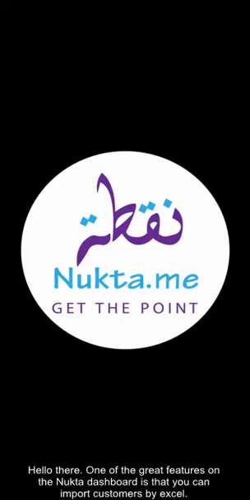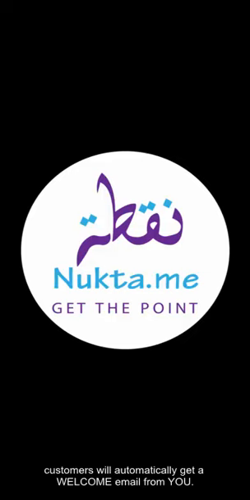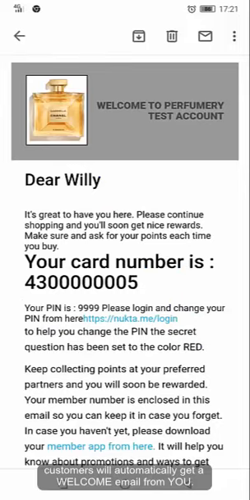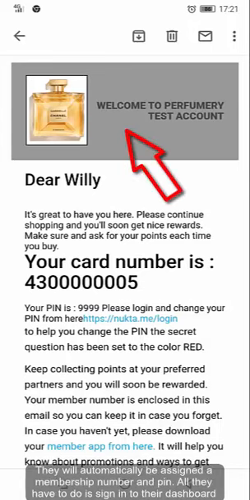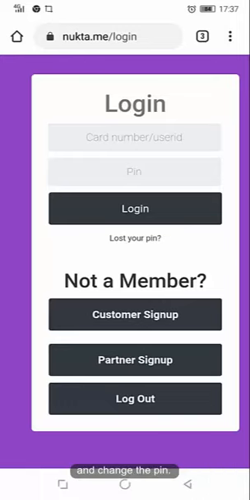Hello there. One of the great features on the Nukta dashboard is that you can import customers by Excel. So, if you already have a database of customers and have their names and emails, you can upload them and your customers will automatically get a welcome email from you. They will automatically be assigned a membership number and PIN. All they have to do is sign into their dashboard and change the PIN.